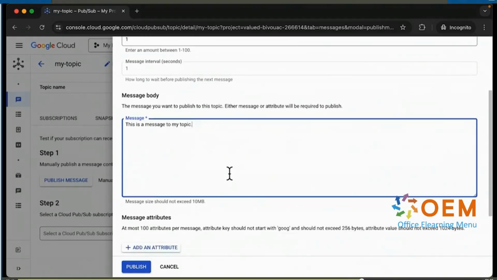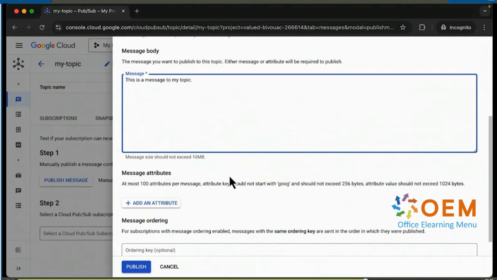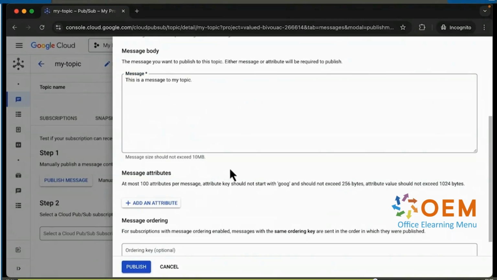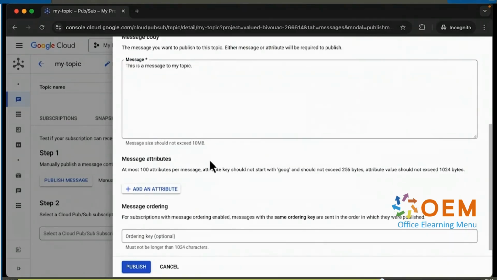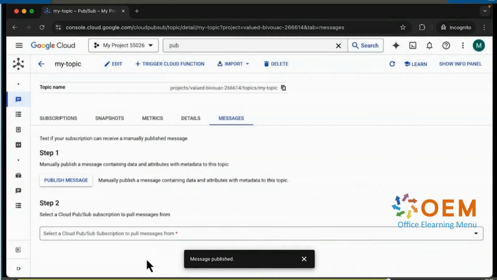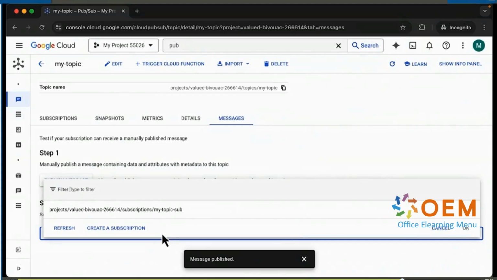Let's scroll down a little bit. I can also add some attributes, some key value pairs that are useful to help us read this message if we need to. For now, I'll just leave it like this, and I will click publish. Now, the message has been published. The next step is to select our subscriber and see if we can pull some messages from this topic. This drop-down menu will list all of the subscribers that are attached to my-topic. So here's the one that I've just created.